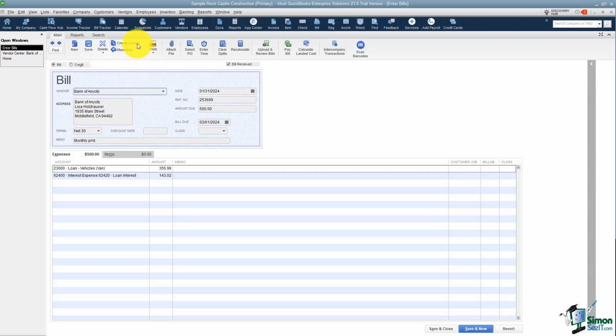You can create a copy. You can also memorize this. Here's an option to print your bill if you wanted to do that. You could also attach a file. If you actually used a purchase order to create this bill, which we did not, we're going to talk about purchase orders coming up in section 6. But if you did, you could select your purchase order from the list. You could also enter any time that might be related to working on setting up this bill.